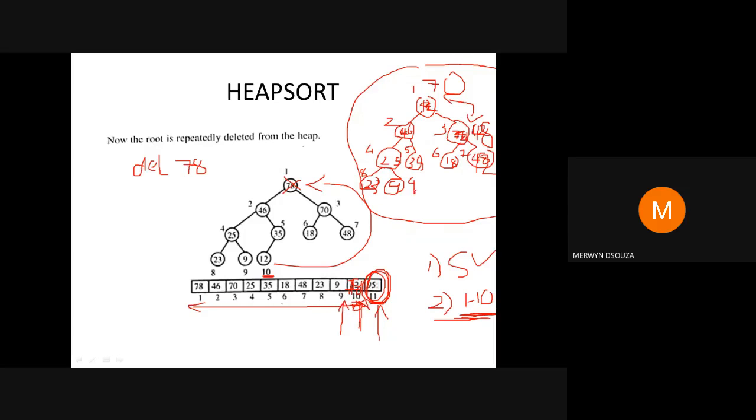Once you renumber this, you write down the new values. So now at 1 we are having 70, so you will write here 70. At 2 you are having 46. At 3 you are having 48 and so on. So once you renumber, write down those new values at this position here from 1 to 9.